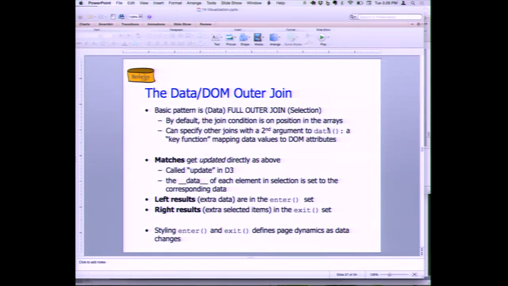These are the things that are already on the page that match with data that are going to get updated. What you just saw on the previous slide was all update. It's the inner join, right? So that's the stuff that gets updated by whatever you put after the join. This stuff here, data elements for which there's no DOM yet, is called enter. These things are like data that's entering the scene. It wasn't there before. There was no DOM element for it. But it has arrived, and it deserves to be visualized.